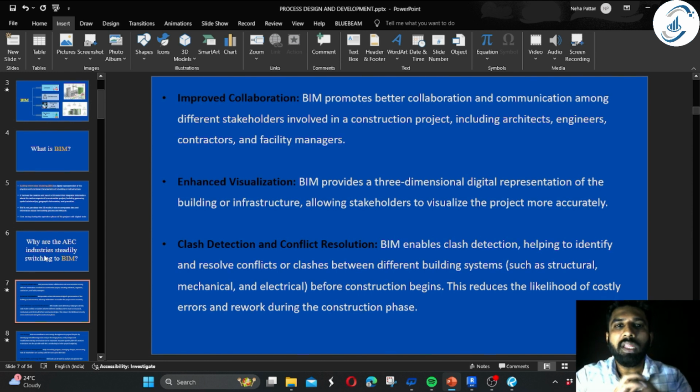As I told you all, the architect produces his architectural model, the structural engineer the structural model, the MEP engineer the MEP model. All of them get into a common meeting, it can be online or offline, and they merge all their models, and they look for the potential errors that can be caused, and those errors are solved then and there itself. So this is one of the advantages when we talk about improved collaboration.